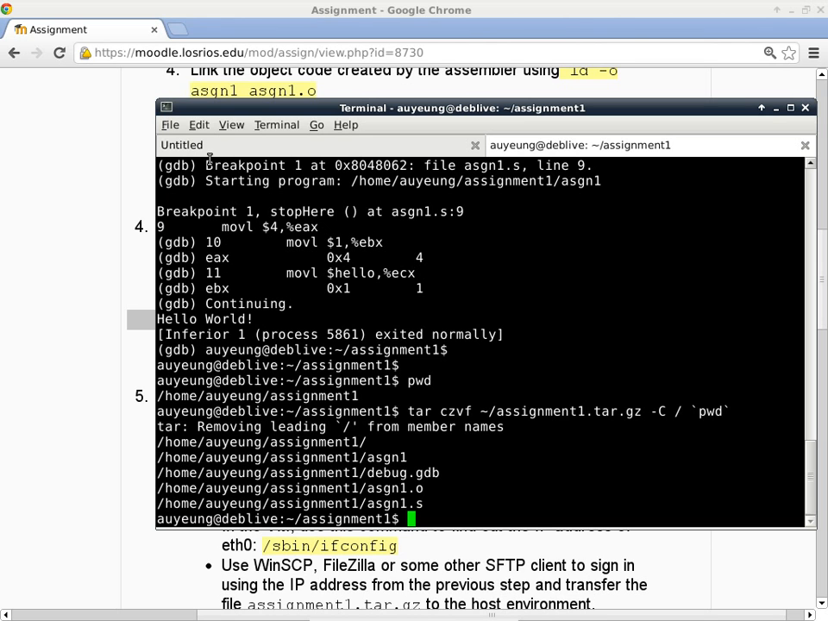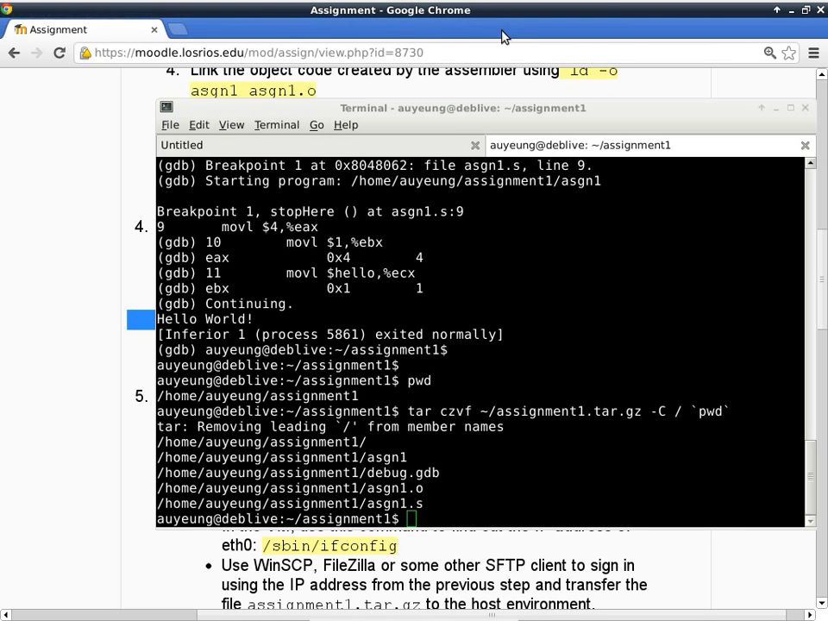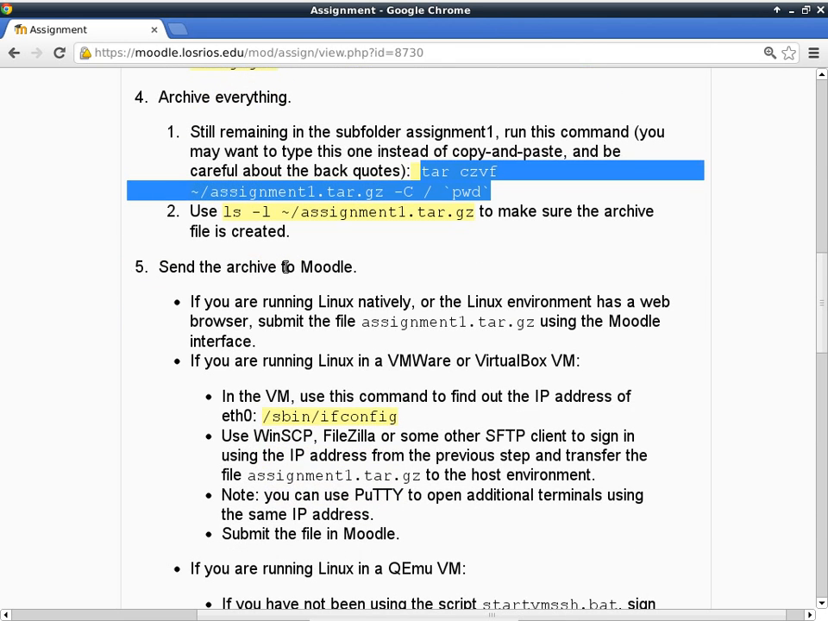Okay. The next step depends a lot on how you are doing everything. You want to send the archive file, the file that we just created, to the Moodle server to turn it in as your homework assignment. If you're running Linux natively, like what I'm doing right here, or a Linux environment that has a web browser, you can actually run the entire Linux with its GUI inside the virtual machine, if your host environment has enough processing power and RAM. That's perfectly okay. So if you can do it, this is the way you do it.